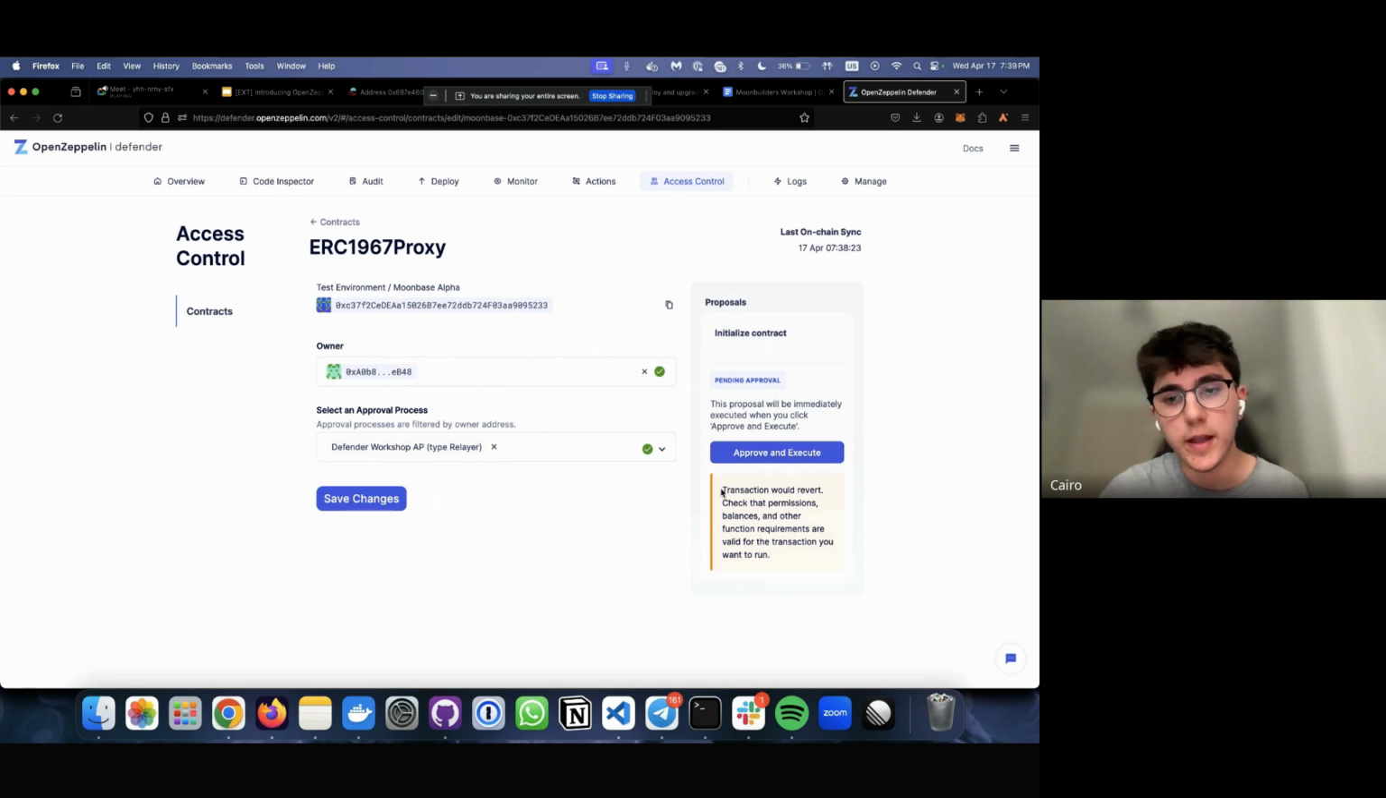So the reason that this is failing is the same reason that I explained earlier, which is the contract is already initialized. But in case that it's not initialized, or in case we have an empty queue, you can basically change the owner with this access control view.